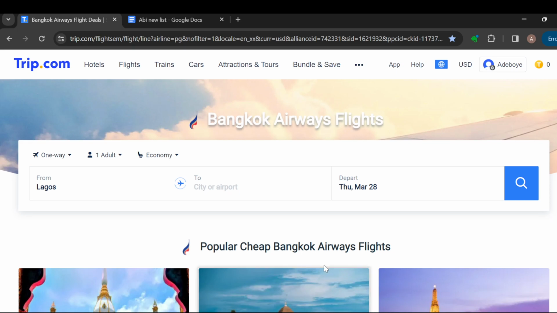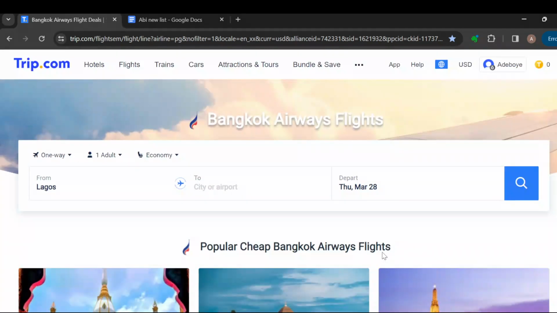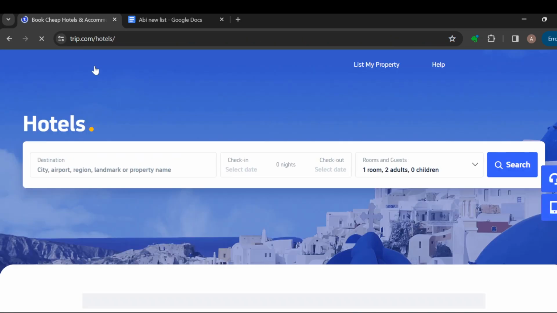On the home page, you can see trips.com at the top part of the screen. Then you can see other options like hotel, flights, trains, cars, attractions and tours, and Save. Then you can see other options as well. And by the time you scroll down, you can see beautiful places that you can visit using Bangkok Airways. So once you can see all of this, the next step is to go up and click on hotels since you're trying to book a hotel.